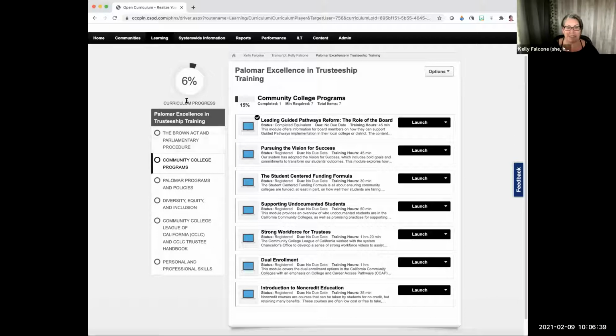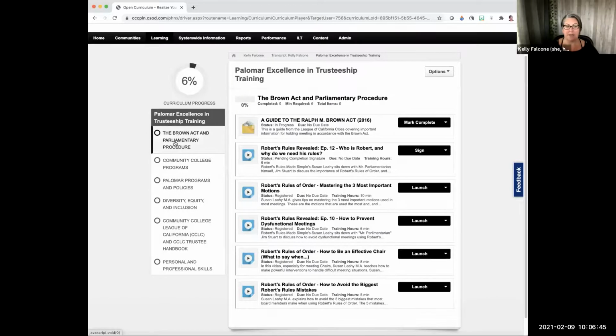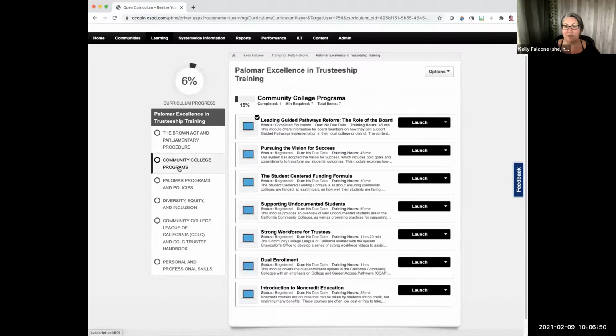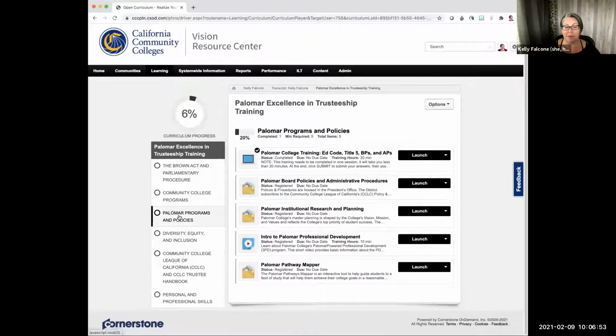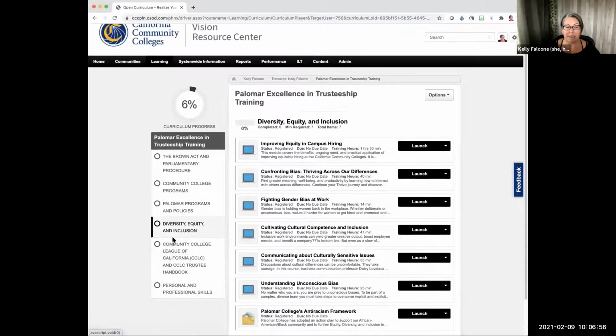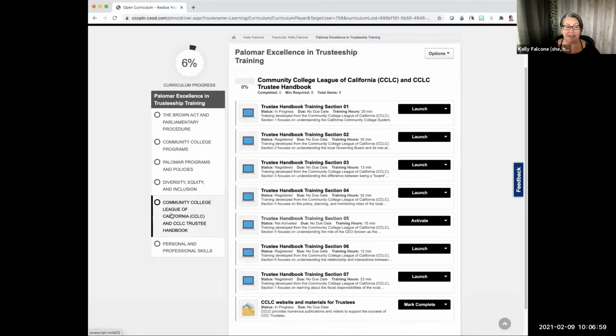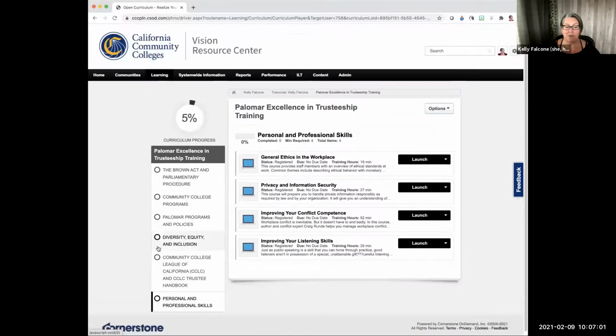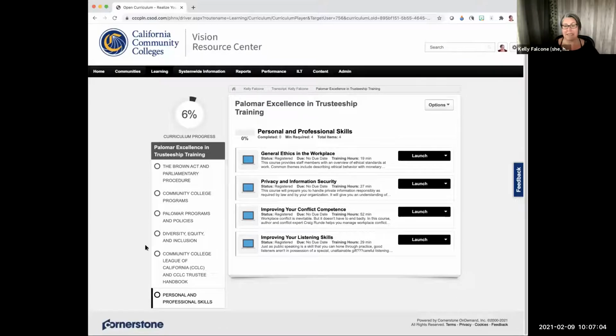This is a really big curriculum. It has several sections, so you can divide curriculums into sections. This section right here is the Brown Act and Parliamentary Procedure, and then we have community college programs, Palomar programs and policies, diversity, equity, inclusion, the CCLC trustee handbook, and then personal and professional skills. So curriculums don't have to be one huge list. You can break them up into folders, or, in Canvas terms, it would be like creating modules.